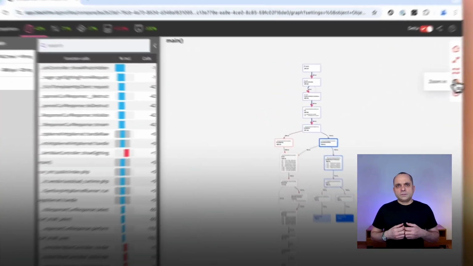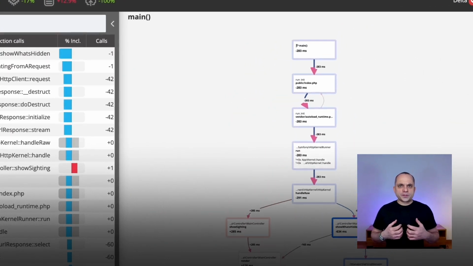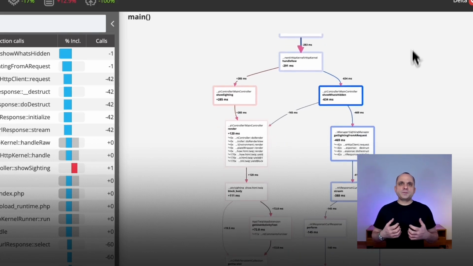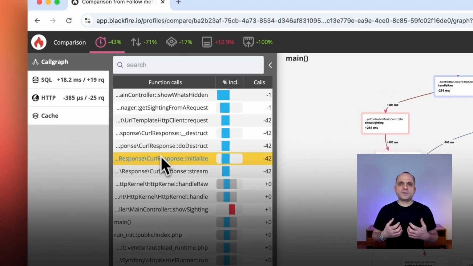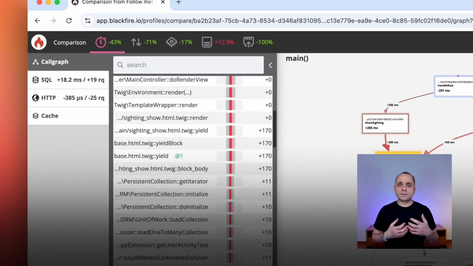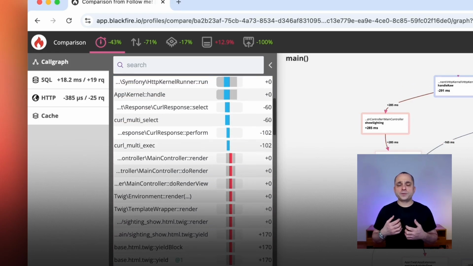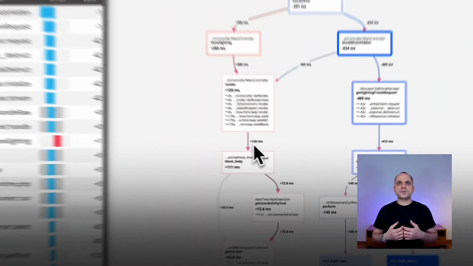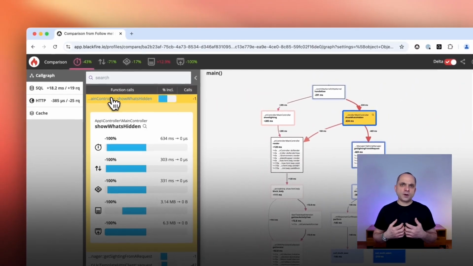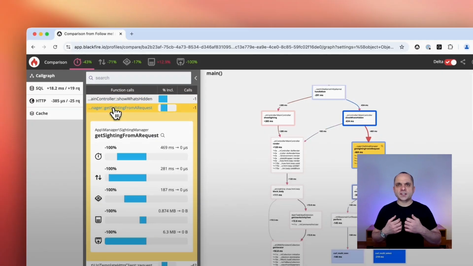Once your comparison is ready, Blackfire displays a superimposed graph merging all calls from both profiles. You will notice the following. When a function call or node exists in both profiles, it's displayed as a single node. The node's background color tells you if the call is faster in profile B, blue, or slower in profile B, red. The number in that node represents the performance gain or loss, including all children calls within that node.